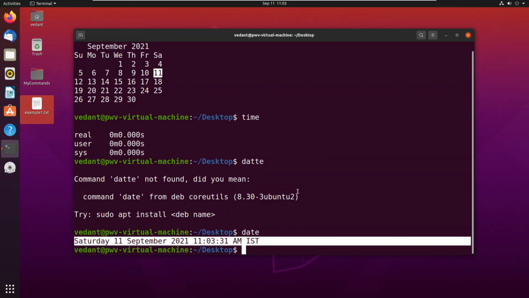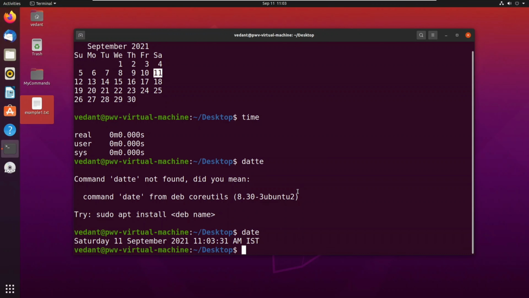We have learned a lot of commands. We have learned date, cal, pwd, cd, ls, mv, mkdir, remove directory, cat, rename, touch, cp. Then we learned cp basically stands for copy. Then we learned head, tail, tac, then gzip and gunzip. So these are all the basic commands which we need.